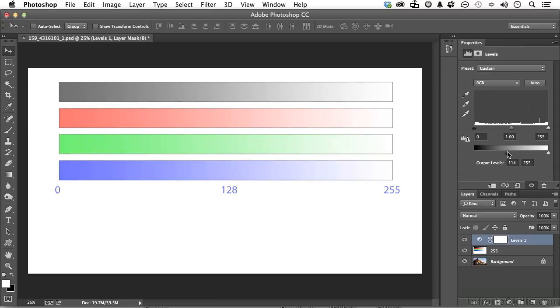I'm not throwing anything away. I'm telling the computer, hey, remember that black over there? Well, that's not a black anymore. That's a middle gray, and remap everything else according to what I just did.